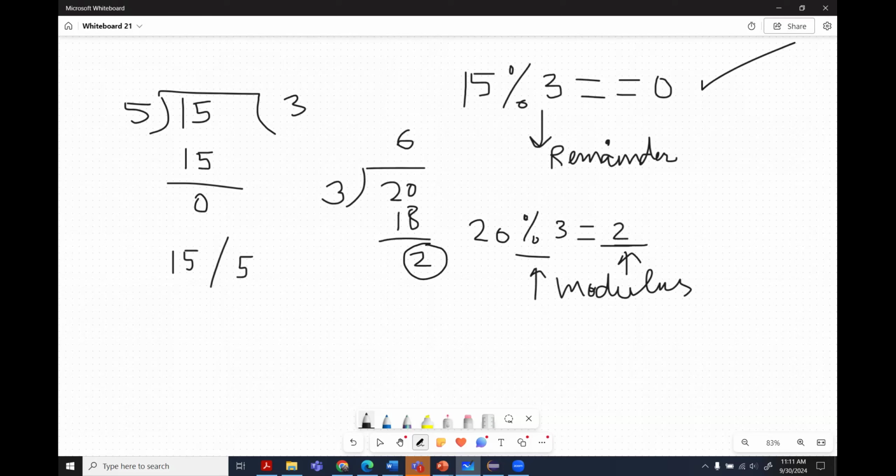So the modulus operation gives you the remainder value when you divide two numbers. A modulus B is equal to R, where R is the remainder value. A can take any number, and B can take any number.